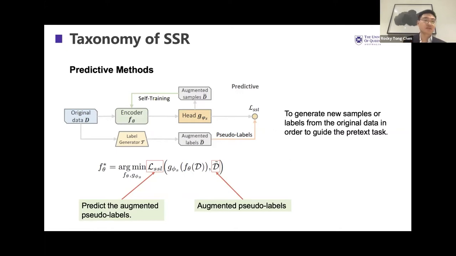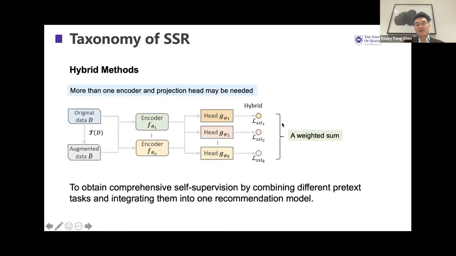and get the optimization done. And now, as I said, we are having more and more hybrid methods coming. These essentially combine those previous categories I just introduced, and they will produce different self-supervision losses. We usually use a weighted sum to combine those different loss functions, and then we can do the training.